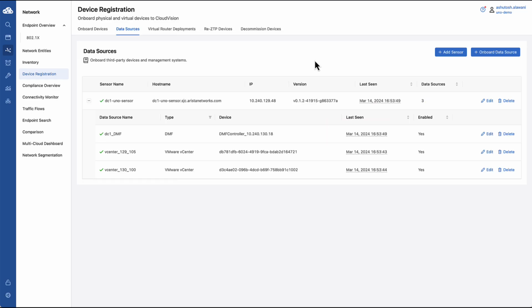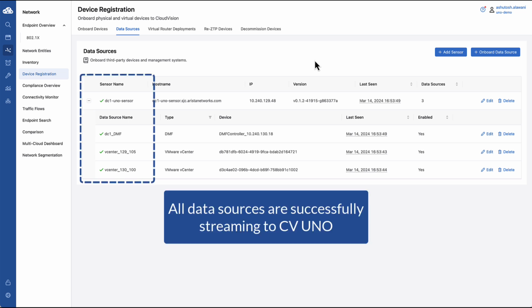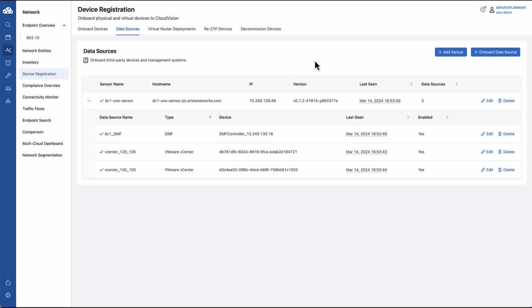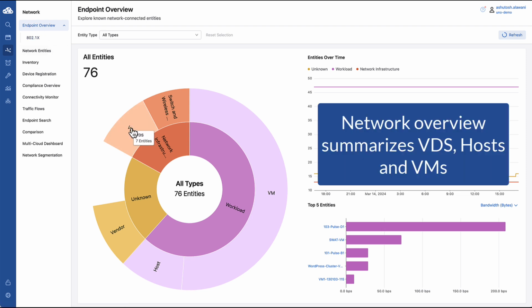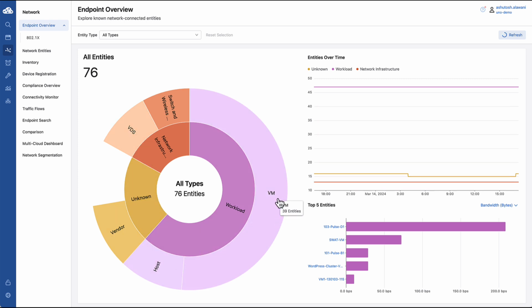We now see that the streaming state for the sensor and all the data sources is green and has been successfully onboarded in CloudVision. The Network Endpoint Overview page summarizes the entities discovered through these data sources. These include the virtual switches in addition to the physical switches, hosts in the virtual infrastructure, and virtual machines.